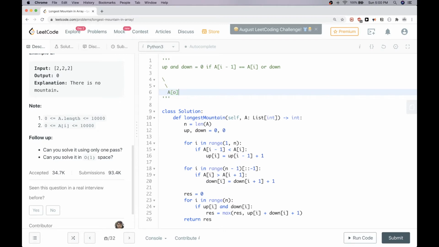a[i] and a[i-1], the previous element smaller than the next element, right? So what this means is that we are going up, and so it changed the direction, so it's no longer the same mountain. It's kind of the start of a new one, possibly, right?